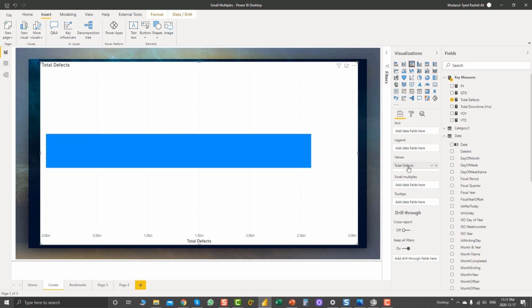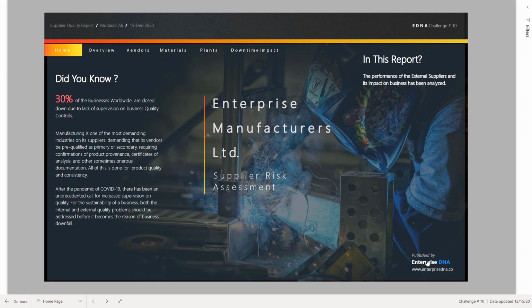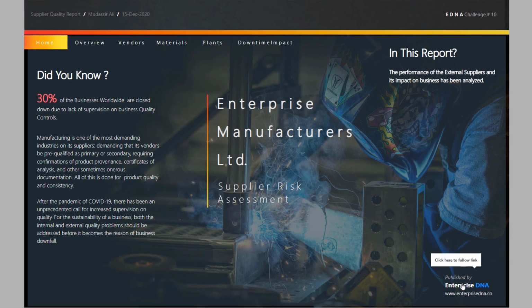If you haven't dived into these challenges, then you are literally missing out on a very big learning opportunity, because after participating in some of the challenges you will be able to create stunning reports. To see what types of reports have been created by the participants, you can go to the Enterprise DNA website, and yes, this is the report I just created, and this is what you can learn by participating in the challenges.